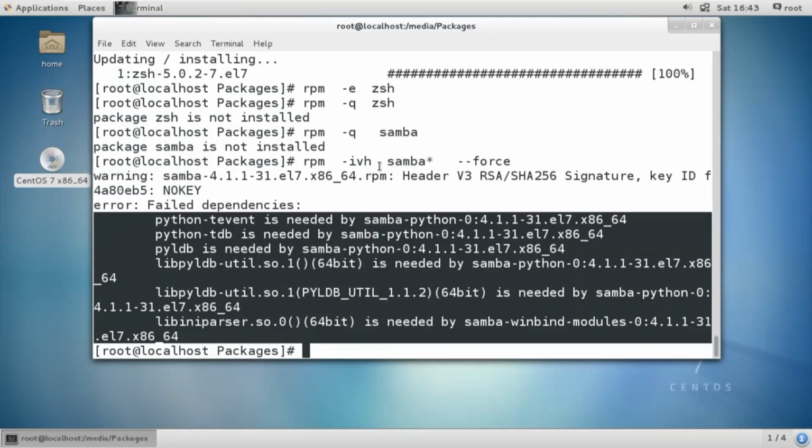So what is the main advantage with YUM? It will not only check the dependencies, but it will install the required dependencies along with the application automatically. So which command is easier to use? Yum. That's why we mostly use the yum command, because it will not only check the dependencies, but it will install the required dependencies along with the application by using the repository. That is the advantage with yum.